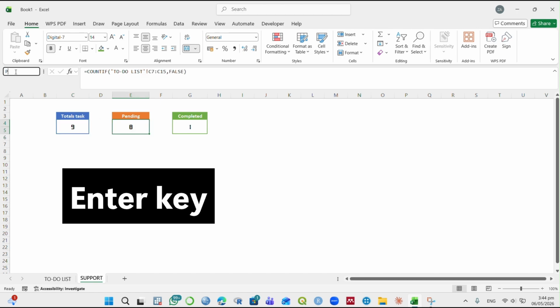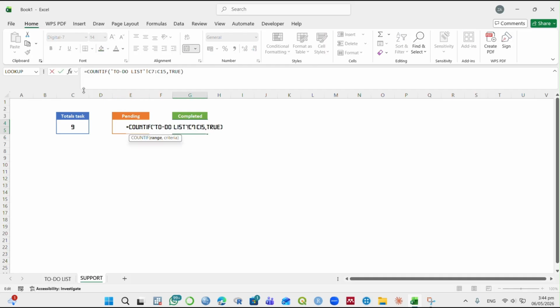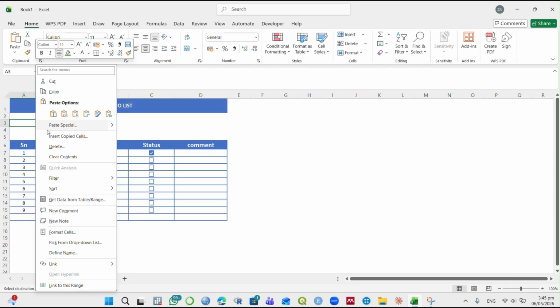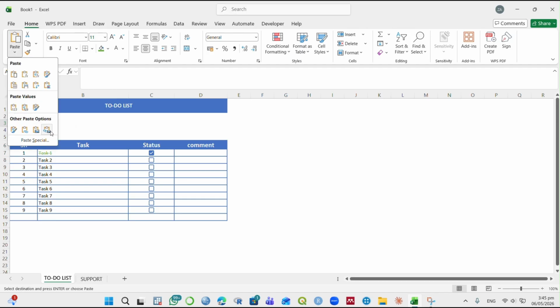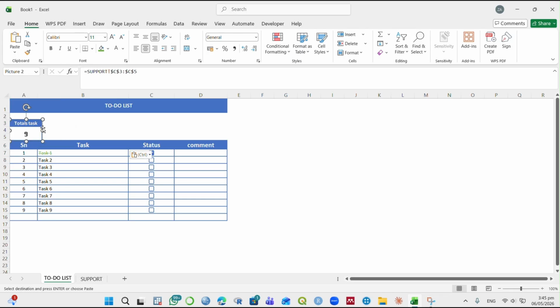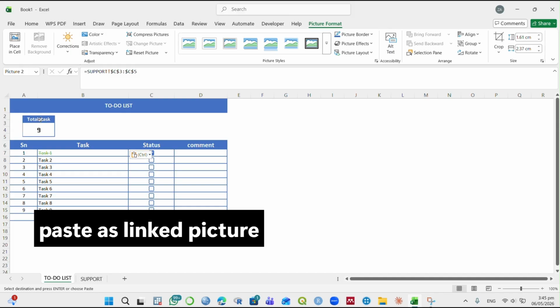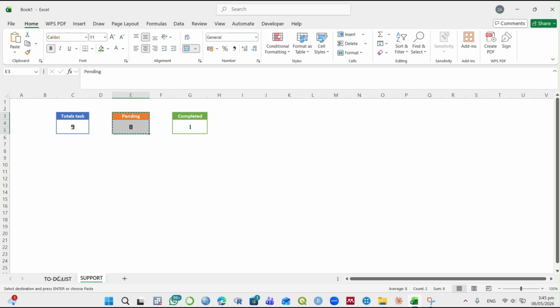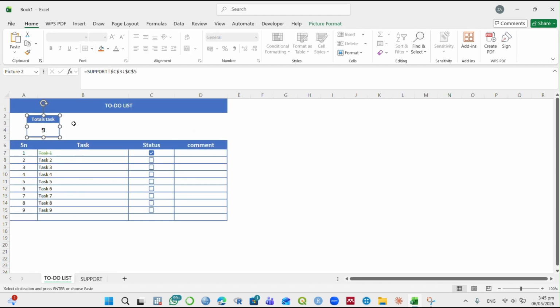All right, and then this is pending. Enter, and then this is, sorry, this is completed. Enter. Now let's do some copy and paste. Copy this, come, and then when you are pasting, remember to paste it as linked picture. Remember to paste it as linked picture. I repeat, when you copy from the support sheet, paste it as linked picture.